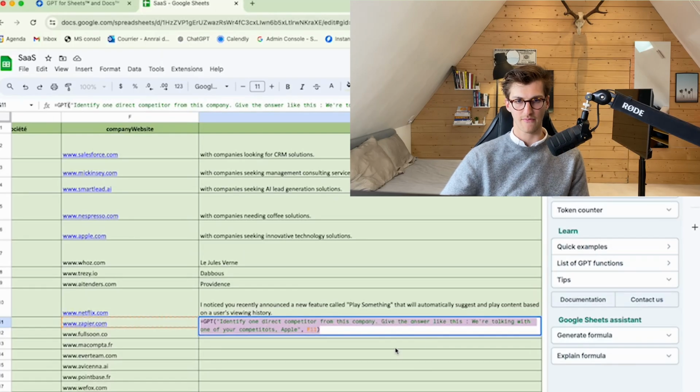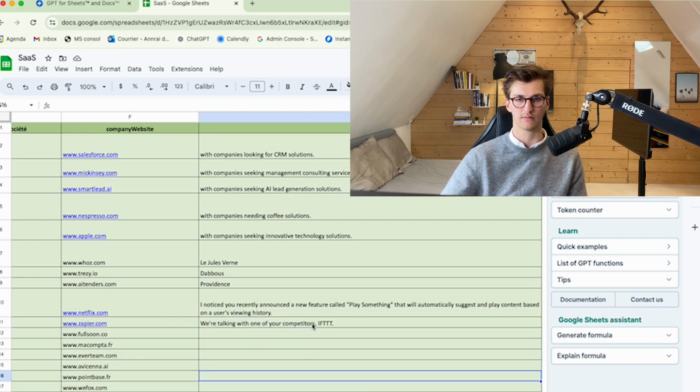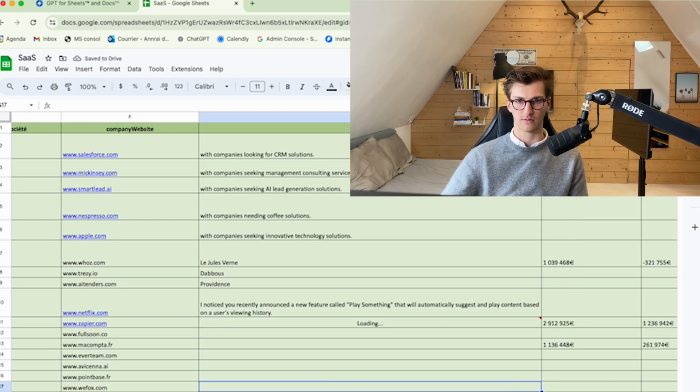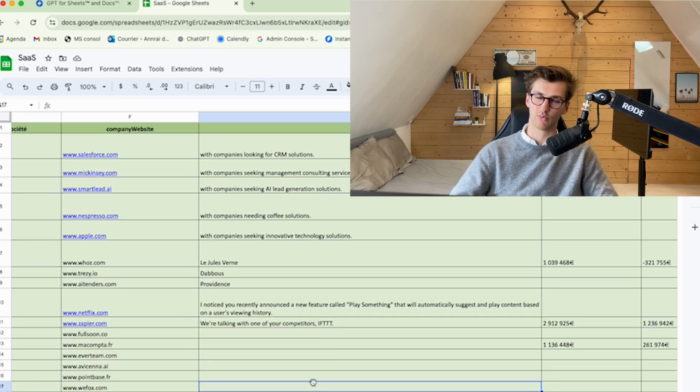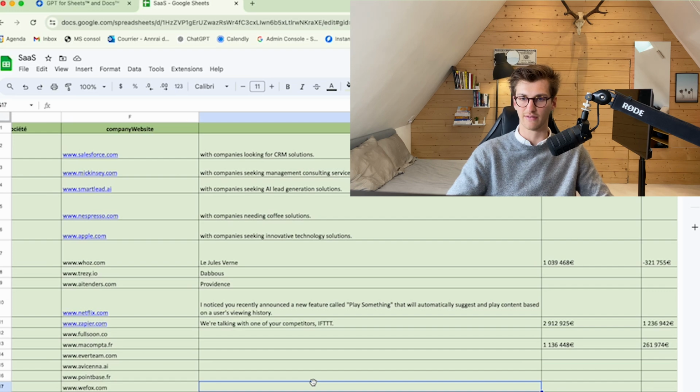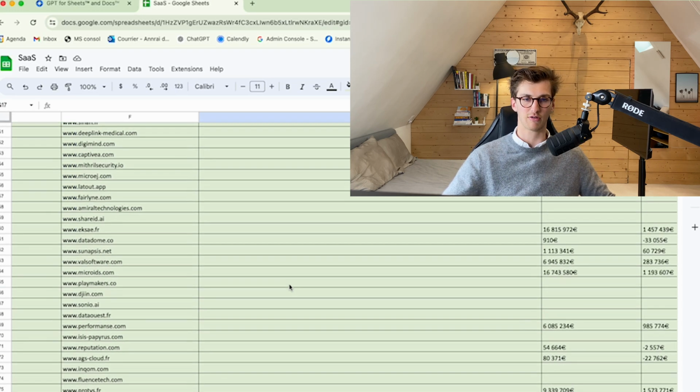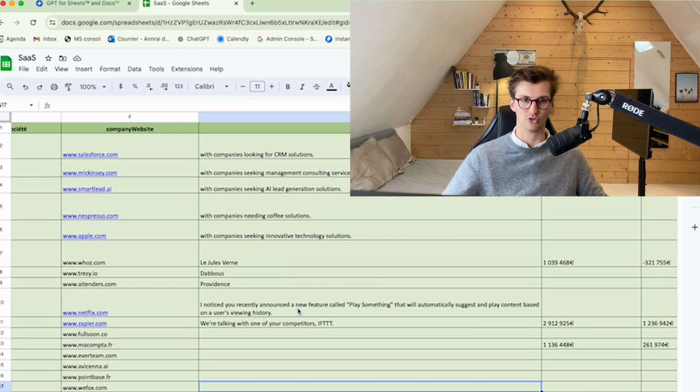We're talking with one of your competitors, Integromat. So Integromat is what it is today. And again, it makes it very personalized. And you see, if I take this and, let's say, delete it just to show you. Oh, sorry. All right. Just going to delete this, so no sale. Put it back, it's going to load. We're talking with one of your competitors, IFTTT, which is another competitor. So this is live, and this will work for as many prospects as you want. You can simply take this and drag it down.